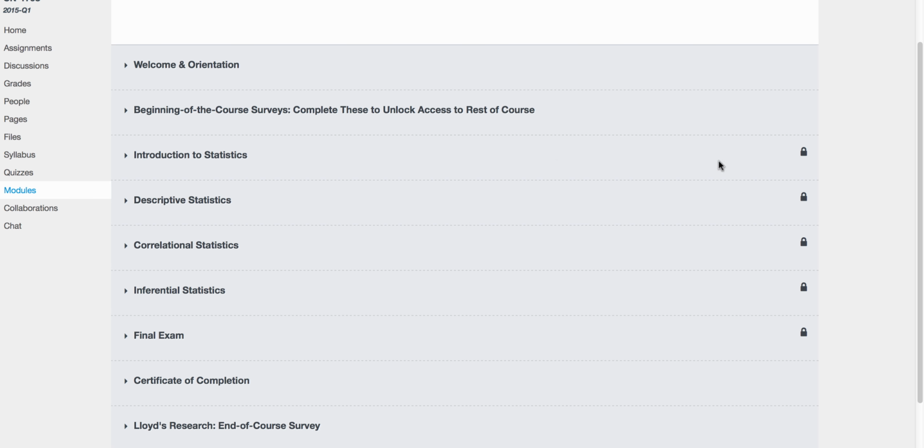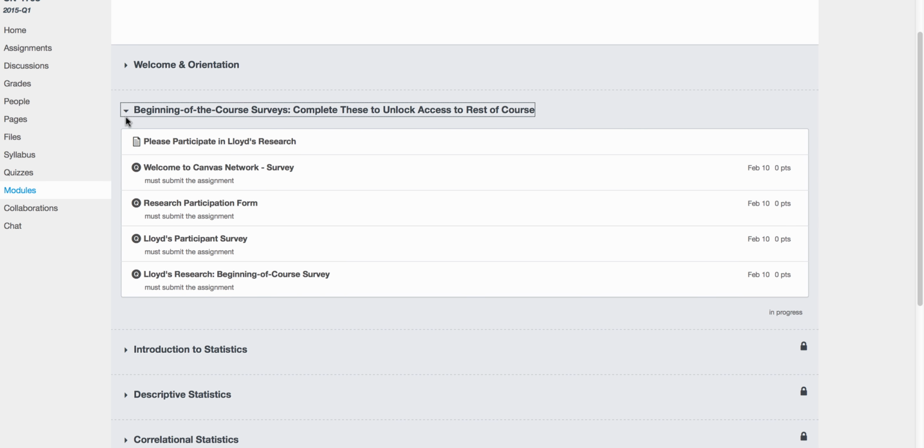So you'll see these little lock icons over here on the side beside these modules, and the only way to unlock the modules and get access to the material is to complete all of the beginning of the course surveys. Well, let's take a little peek inside the beginning of the course surveys module. And the first thing you'll notice is that I'm conducting a little research study, and I do hope you will choose to participate in that research study, but doing so is optional. But you do have to complete these three surveys before the other modules will be unlocked.